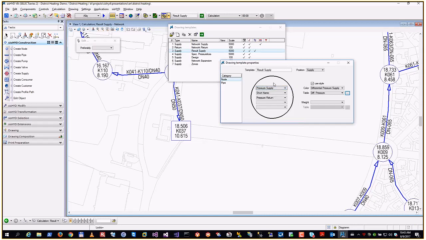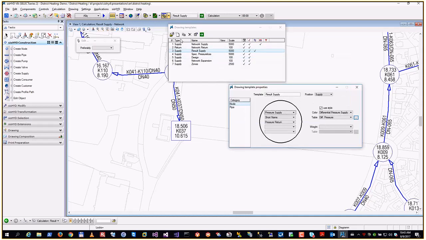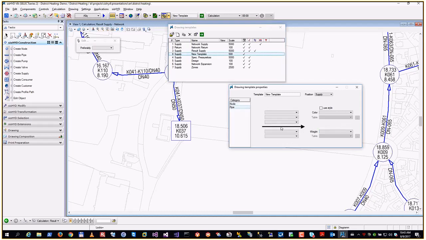Let me maybe not change this one, but instead let me create a new drawing template and start from scratch. So I press the new button. And see, it gets the label new template. The node circle is blank. On the right side, no color coding table assigned, no weight coding table assigned. The same for pipes.